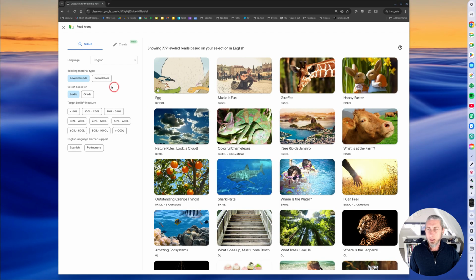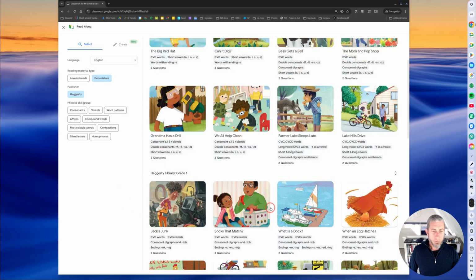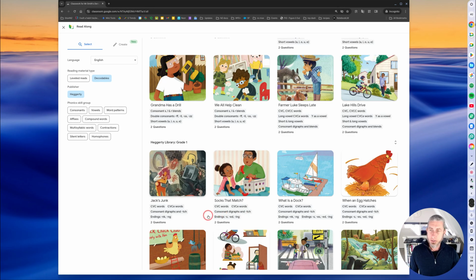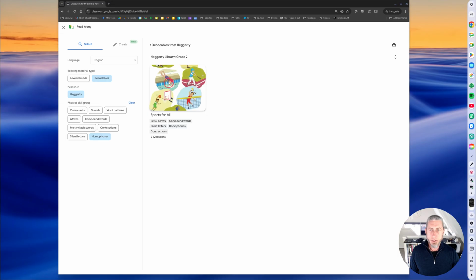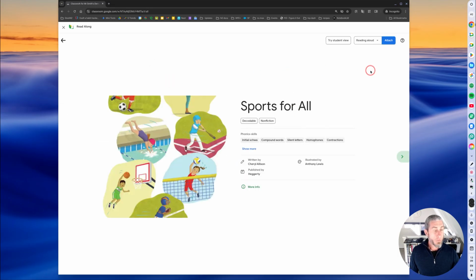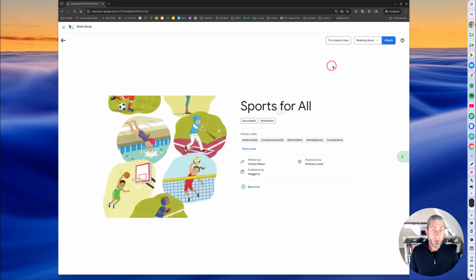Here they are. If I want to choose my decodables, I'll click into that tab. We can see the different consonants, the different endings that are in there. If I want to look specifically at homophones, I'm going to choose this book. Now, I can then choose whether I'm going to go read aloud mode, where I read to Dia, or silent reading, where I listen to Dia read to learn that story first.